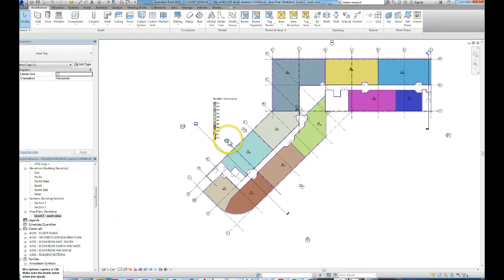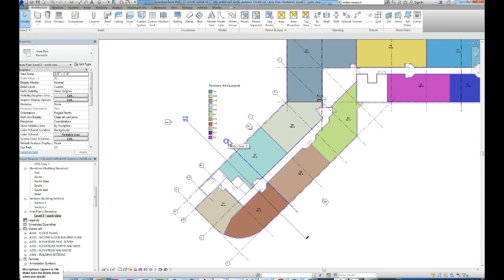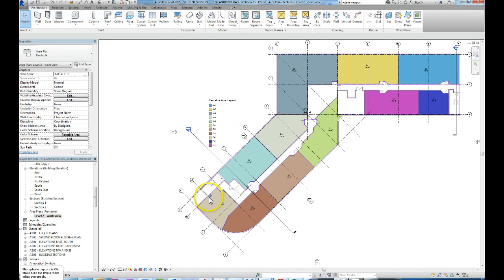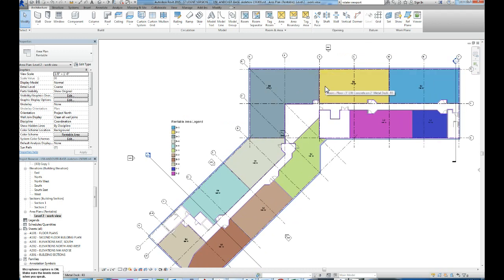So here we have a simple rentable area legend where, as this area name changes, a different color is assigned. Thanks.